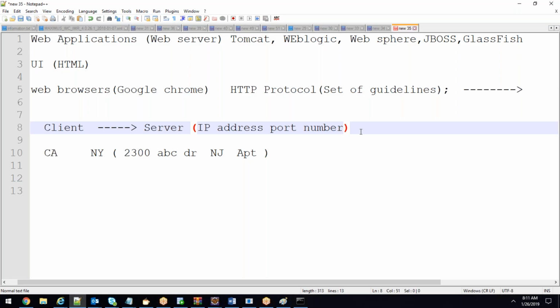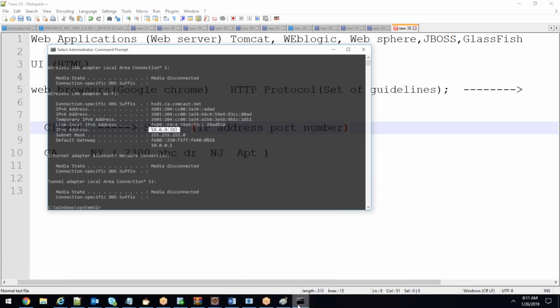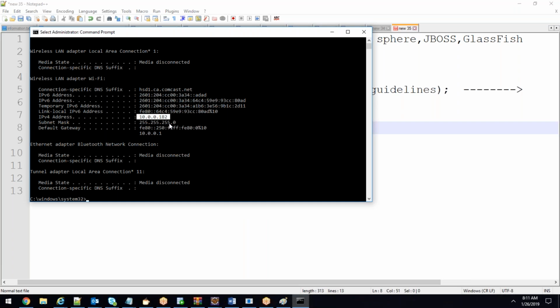Now, as an end user, it is very difficult for me to remember the IP address of each and every application, right? Because these applications are running in different servers, and those servers are installed in different laptops, correct? I cannot remember the IP address of each and every laptop to send a request to that application, because remembering numbers is always difficult. An IP address looks like this: 10.0.0.182. You cannot remember the IP address. Will everyone agree to this or not?